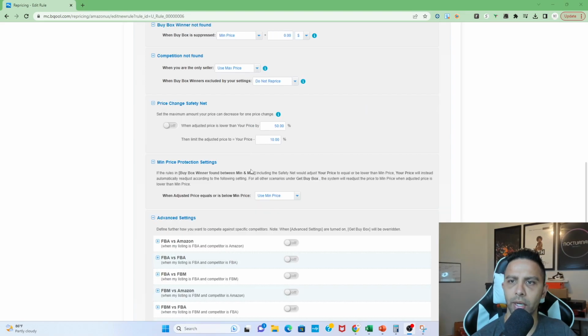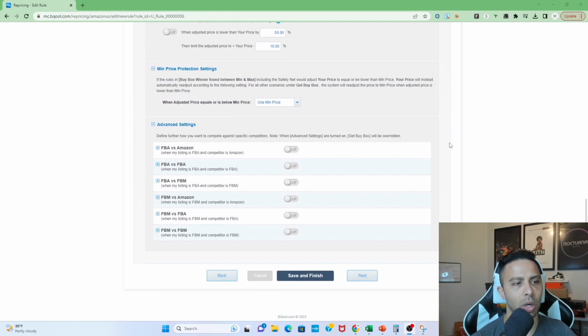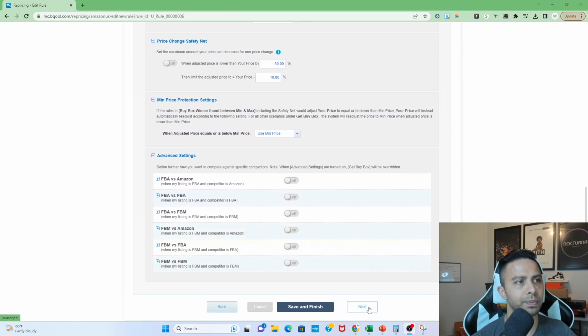And then scrolling down here, when the adjusted price equals or is below the minimum price, we want to just keep it at the minimum price. For the advanced setting, I just leave all this as off because if they're turned on, the get buy box rules we made get overridden, and I don't feel that tweaking that is really necessary. So we're going to go ahead and hit next.